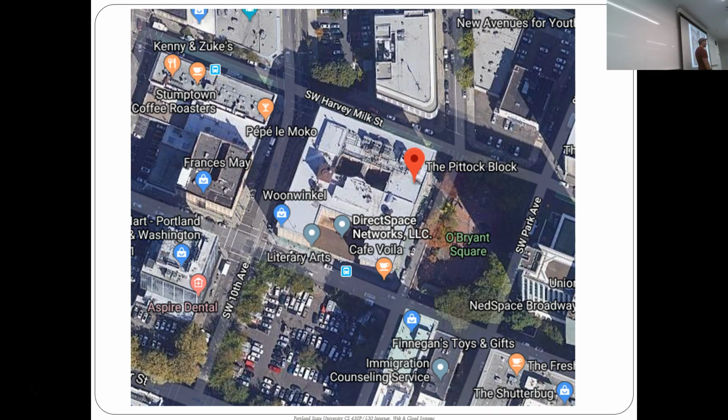This is actually where more than 80% of all packets in Portland will end up, right there. So if you were really a miscreant and you wanted to turn off everyone's internet, maybe you're a mad parent whose kid is addicted to the internet, you would attack this thing, right? The Pittock block is where all of our network traffic goes.